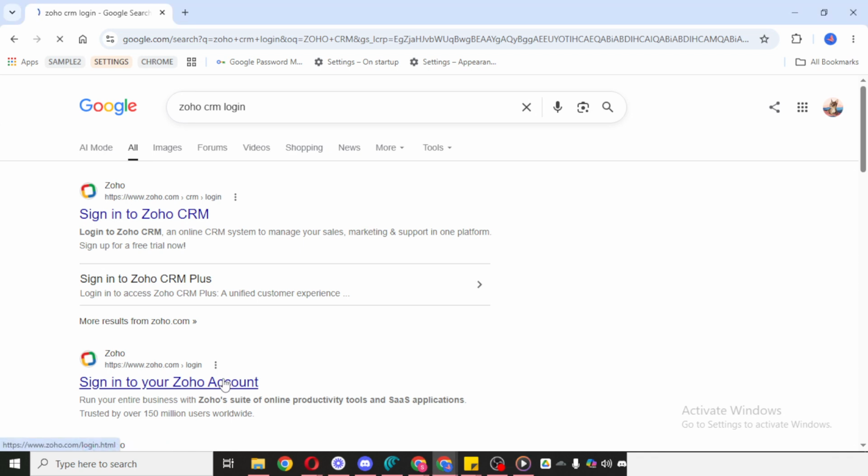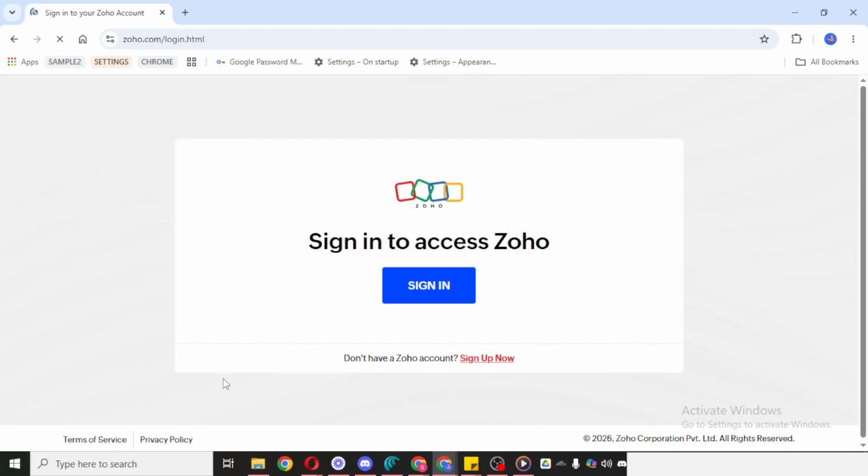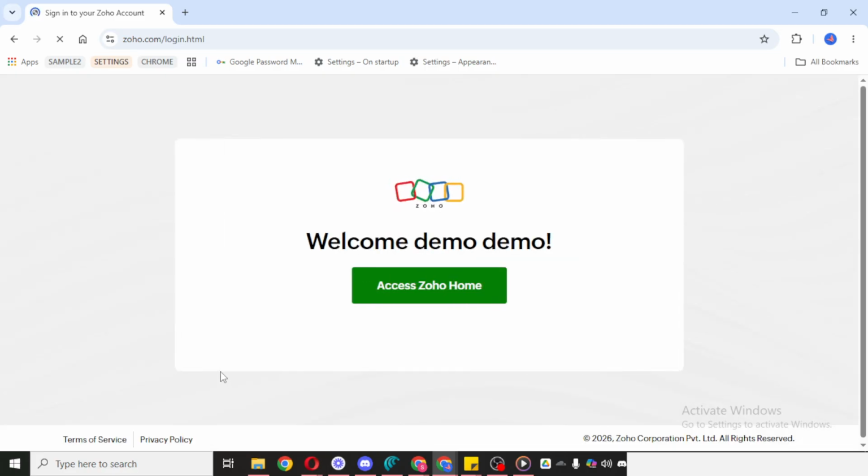When the Zoho CRM page opens, find the login option. Click on it to begin signing in. At this point, you'll usually see a few different ways to access your account. You can log in using Google or another sign-in method that you normally use for your Zoho account. Choose the option that matches the way you originally created your account, or the one you use most often.